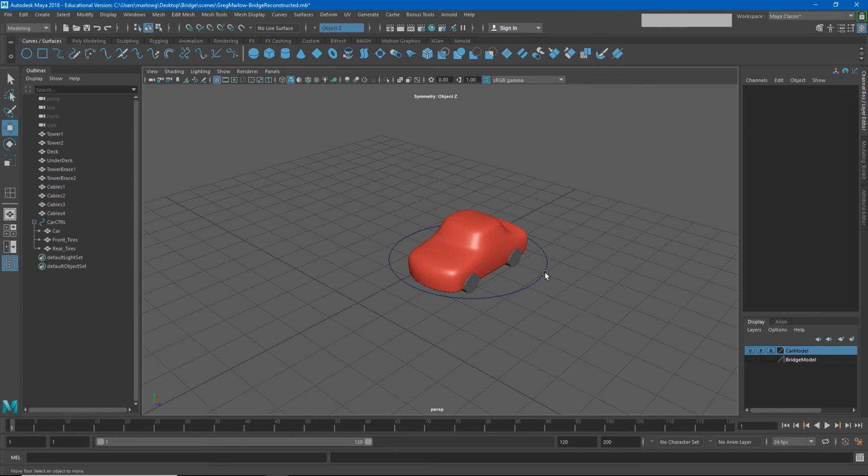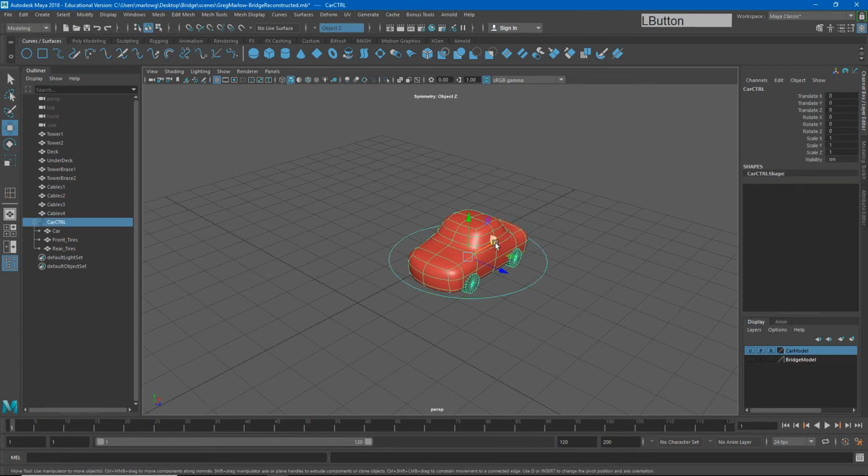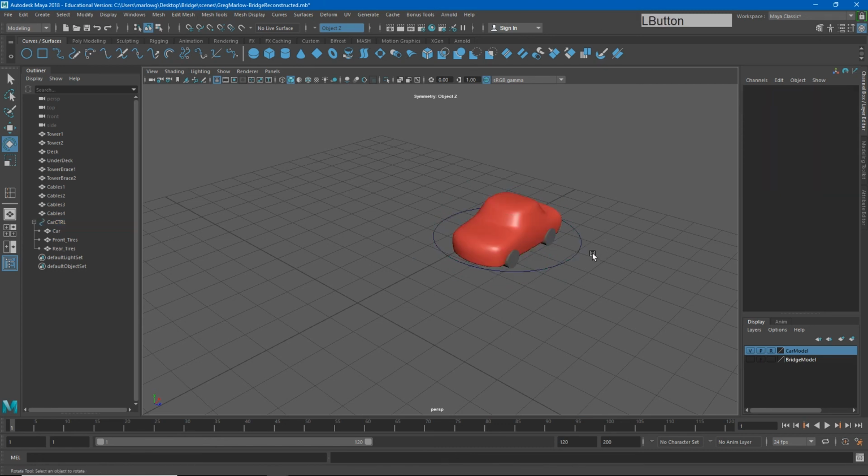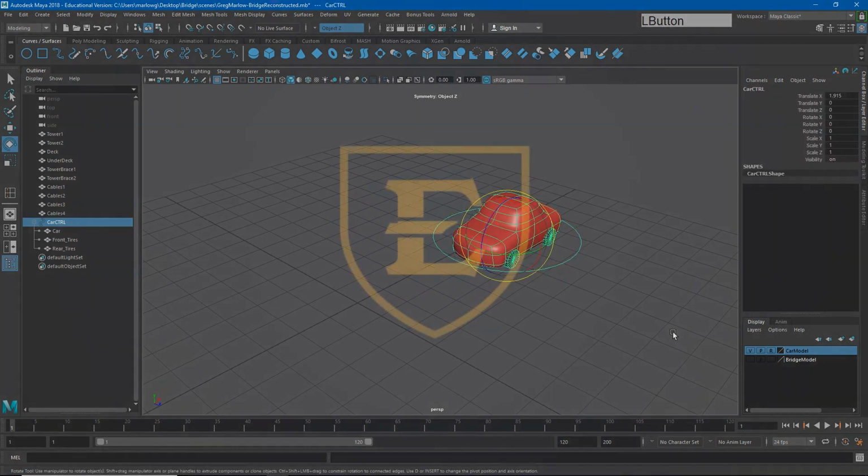However, if I select this car control, you'll see that when I move it, the entire car goes with it, and if I rotate this car control, the entire car rotates with it. That means we're able to animate our entire car just by animating this one curve.